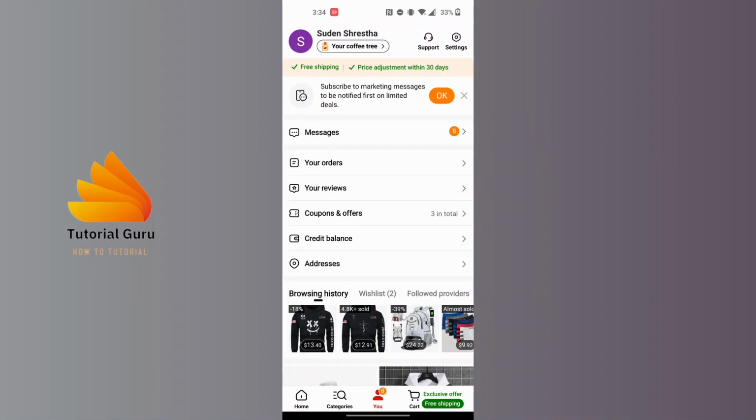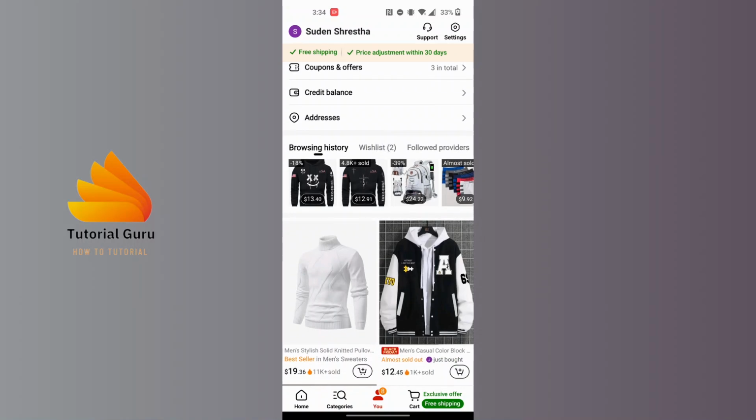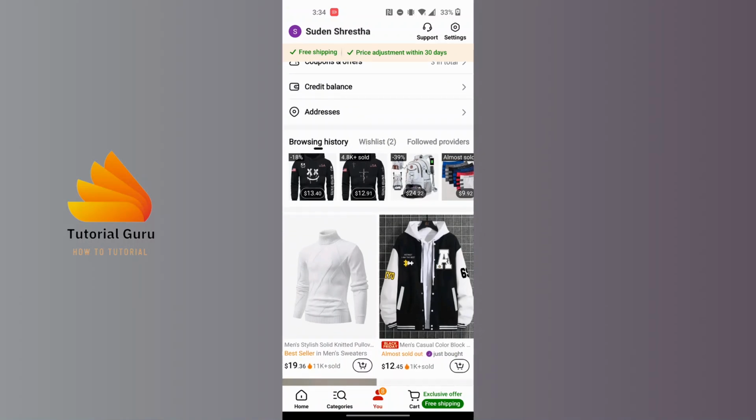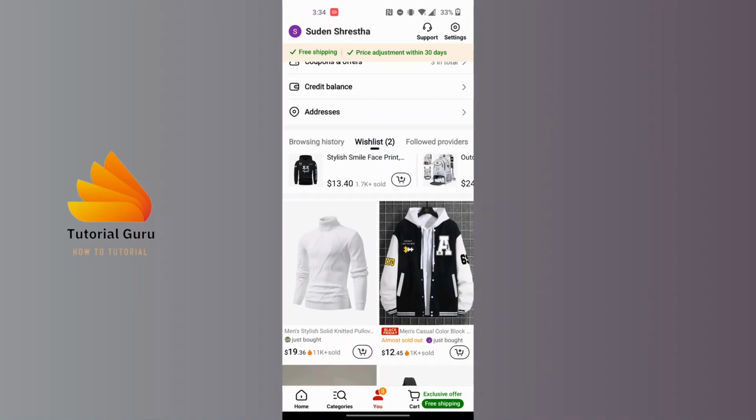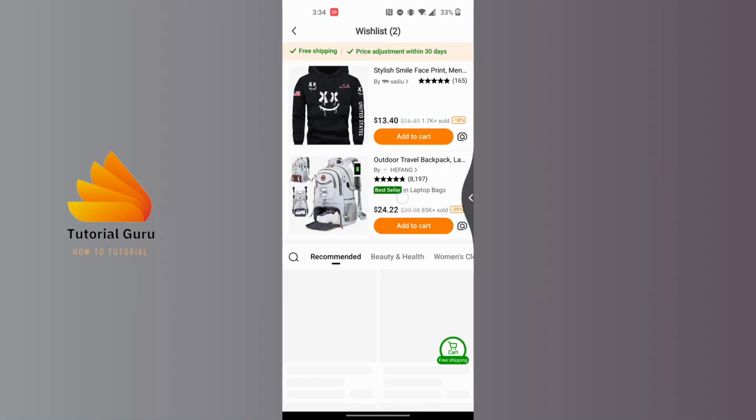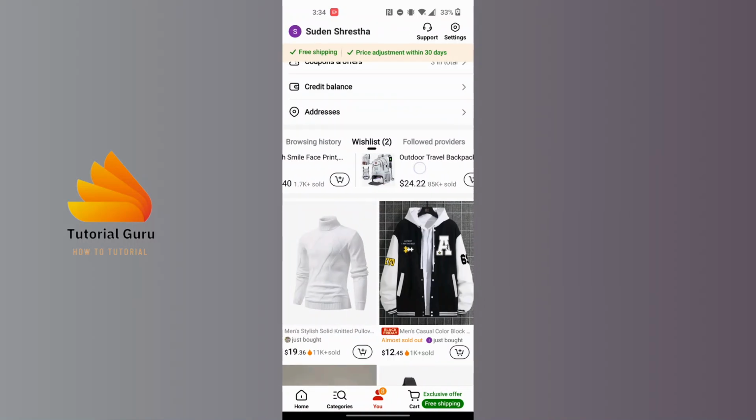And when you land over here guys, you can see at the bottom section of the screen when we scroll this up, currently we are on the browsing history of the Temu, but if we slide it to the right or tap on the wish list guys, you can see on this interface when we tap on the wish list over here, there will be the saved items of our Temu account.